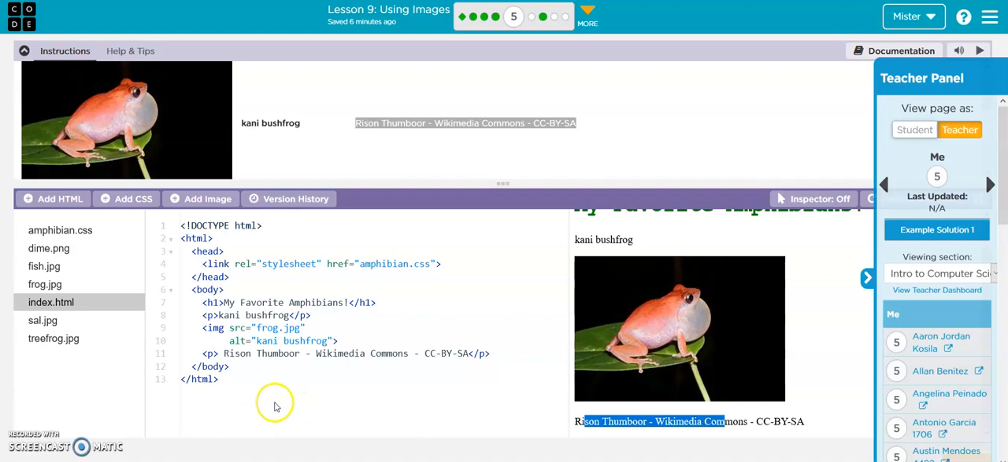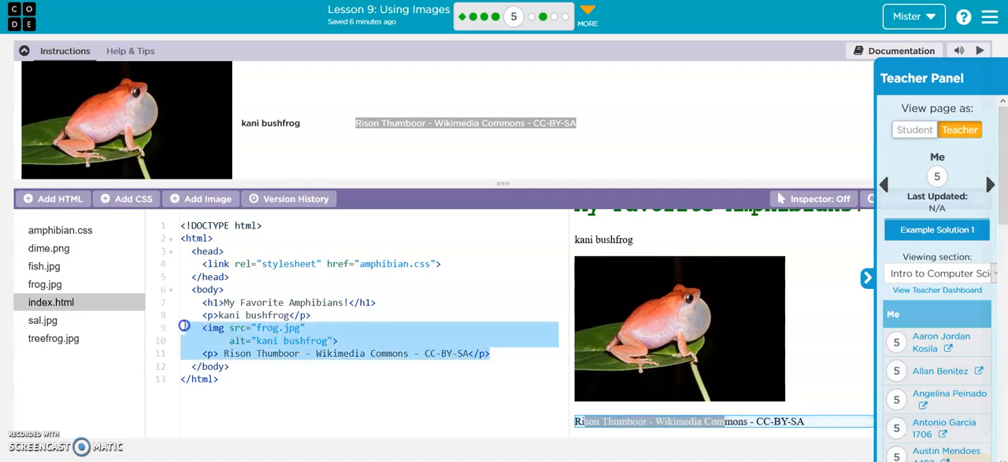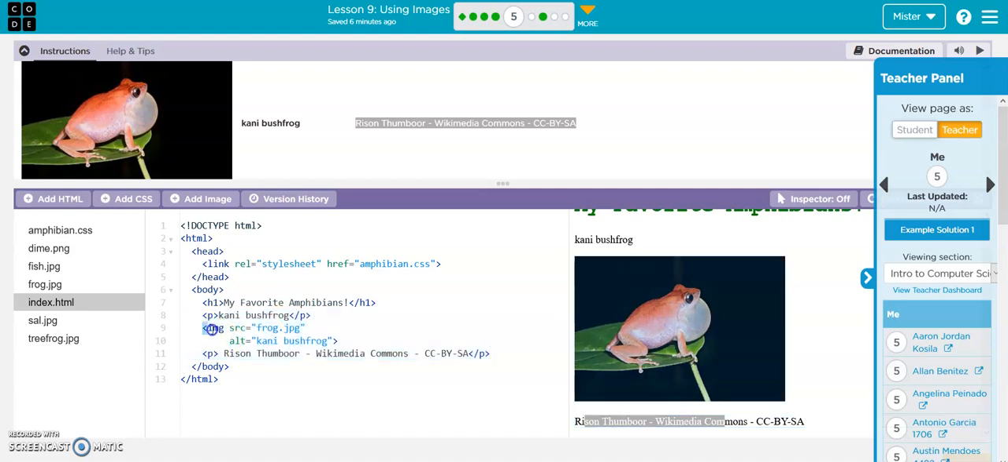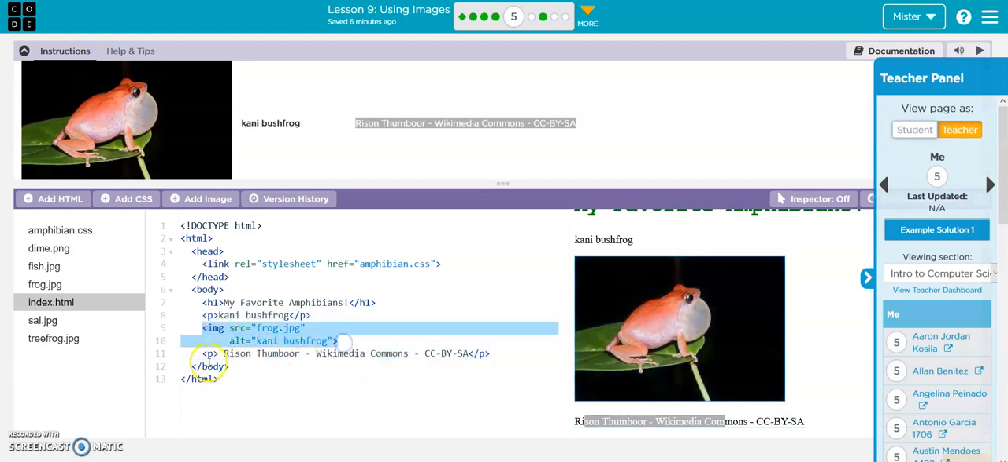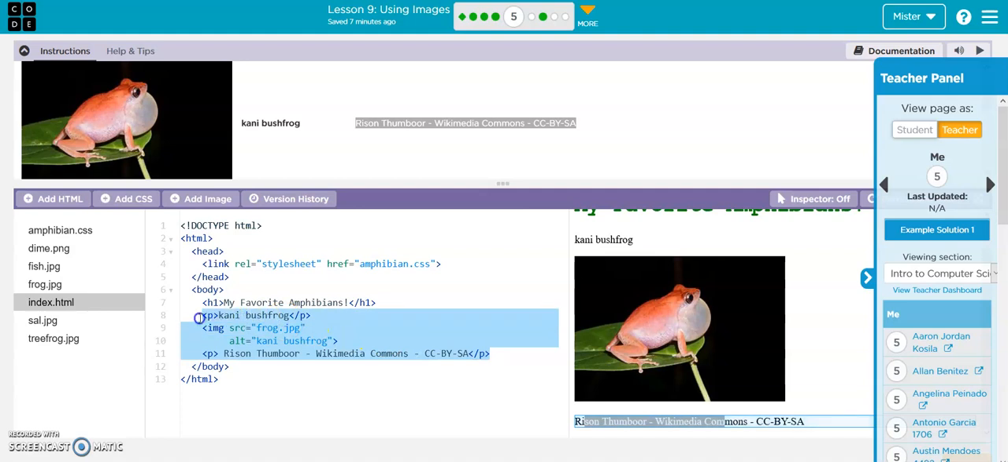Okay, so now we have our pattern, right? Paragraph, name of the animal, image source code, and then our credit. So we've created our pattern. Now we'll just copy it.